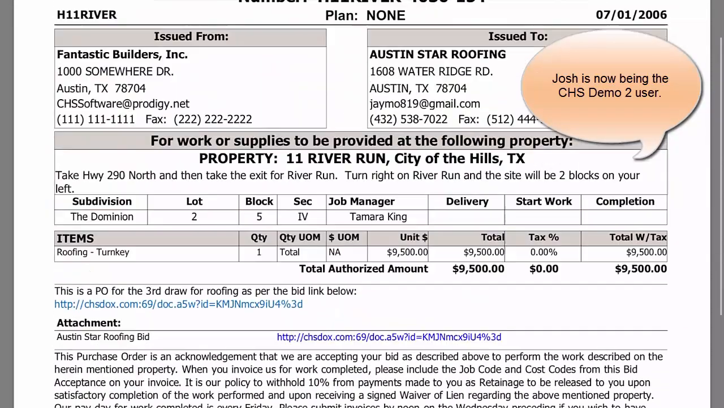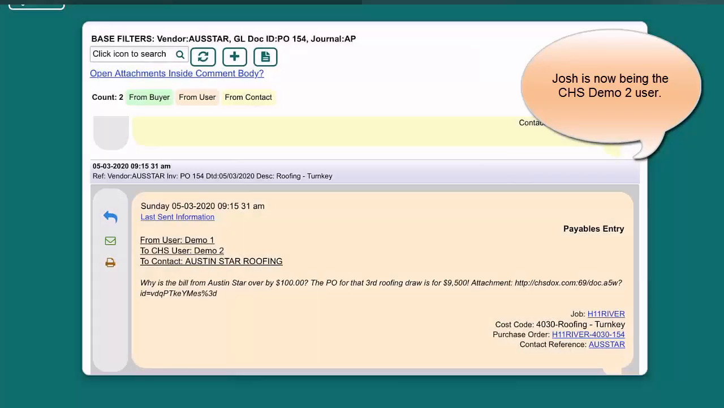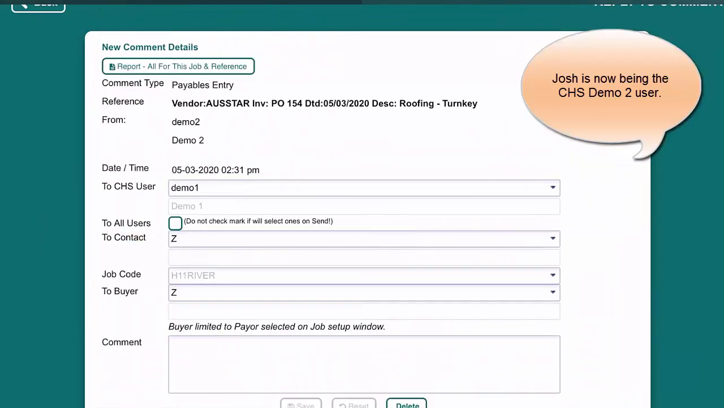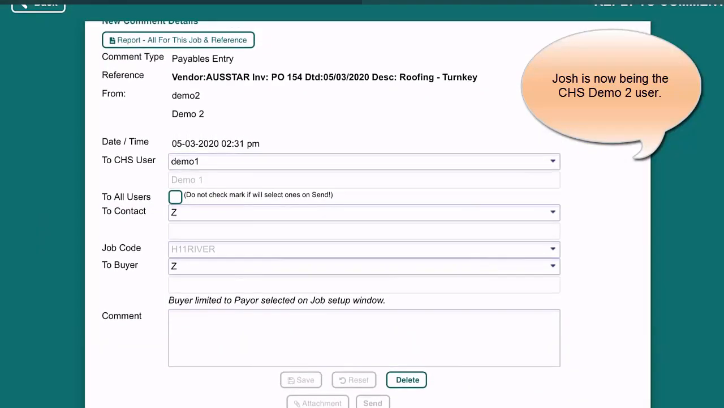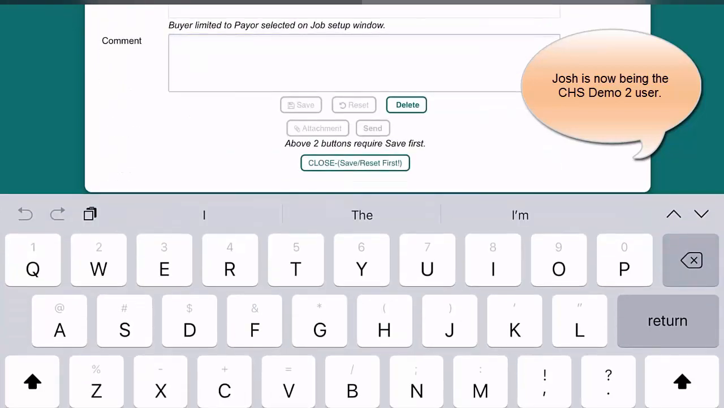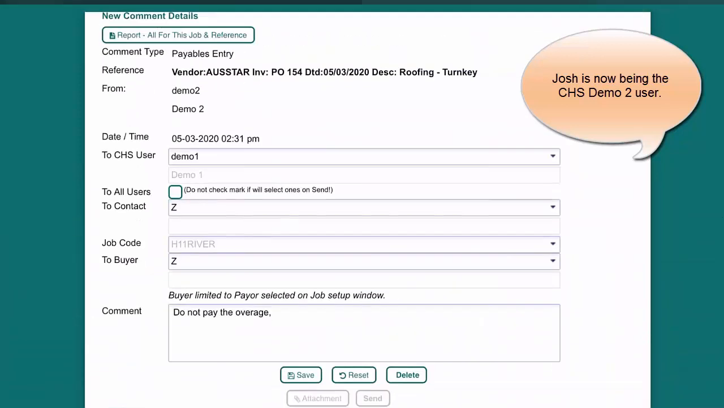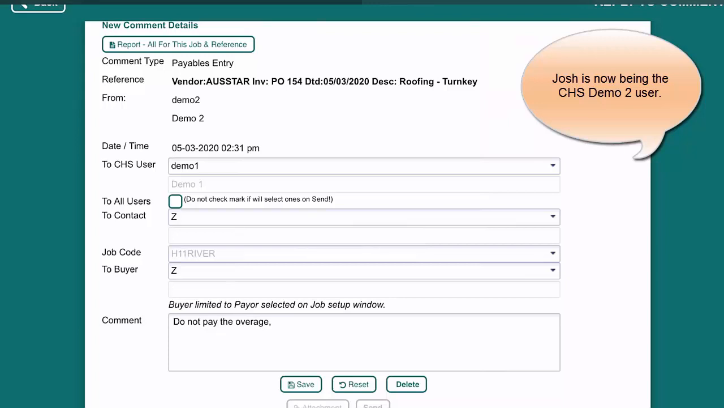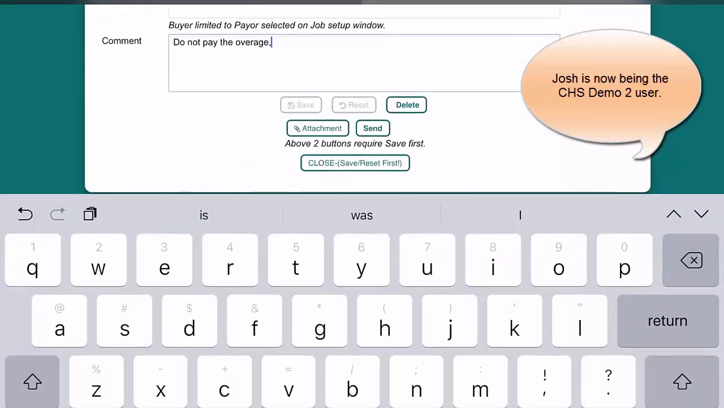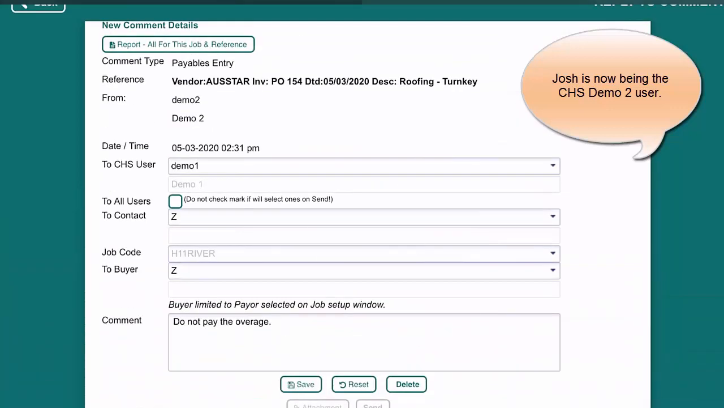And again, that'll just pull up that same purchase order, and then they can come back in here and reply back to demo 1. Do not pay the overage. Alright, and we will save that. I got a spelling error though. I want to fix that. And we'll save it again.